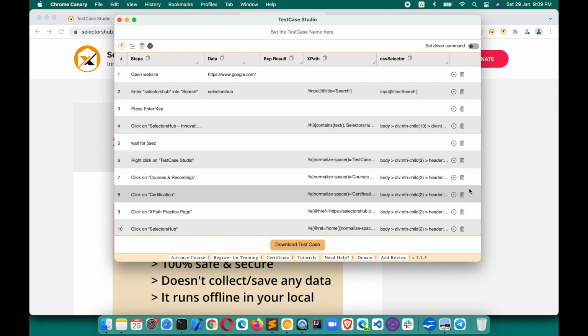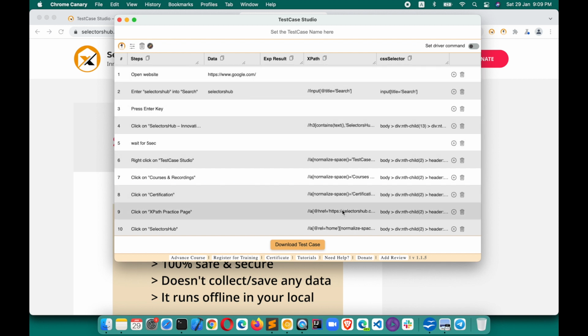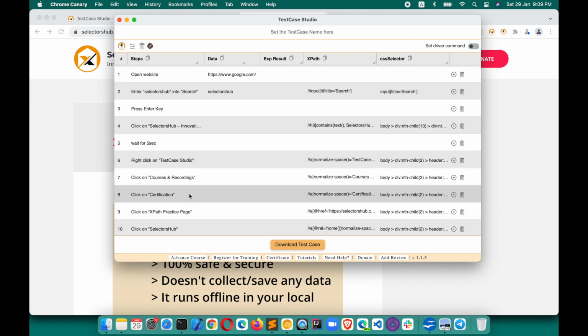Then if you are an automation tester or automation developer and you are writing the automation script, this tool can save a huge amount of time for you and really can help you. You see that it has generated XPath and cssSelector for each and every possible step. Wherever there is an interaction with an element, it has recorded and generated the XPath and cssSelector for that element. So here you can see that this was the step for search element. This is the XPath, this is the cssSelector.